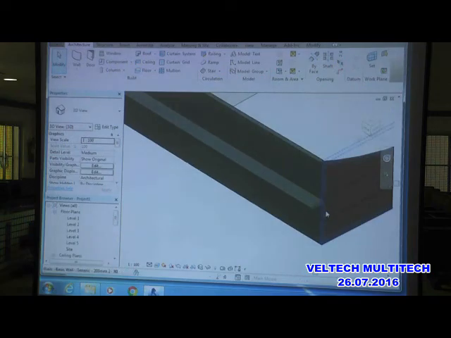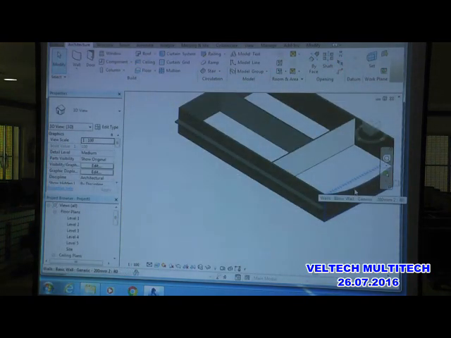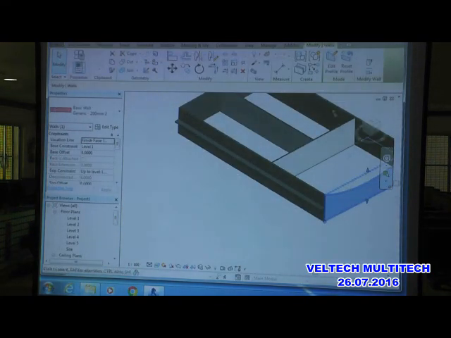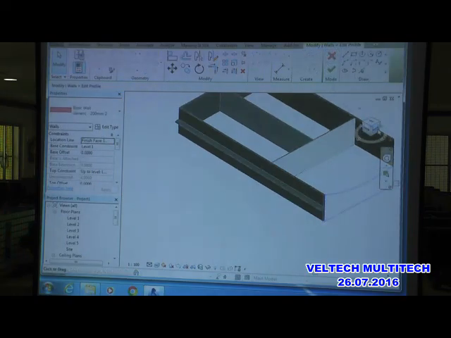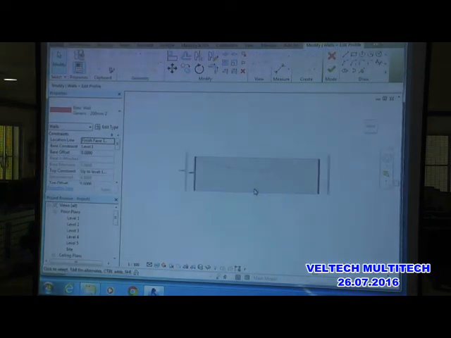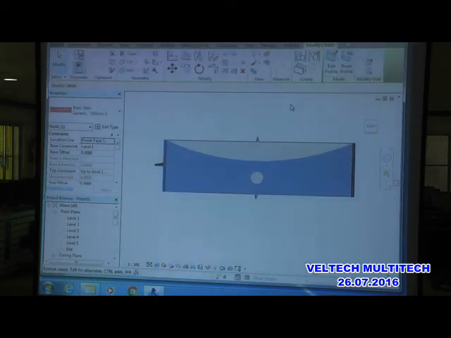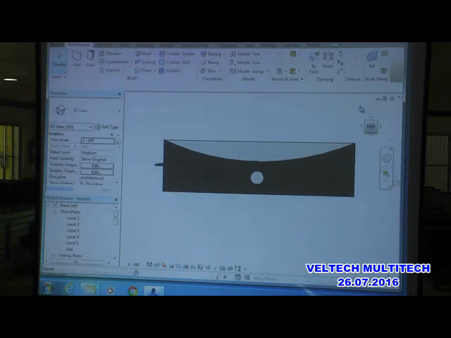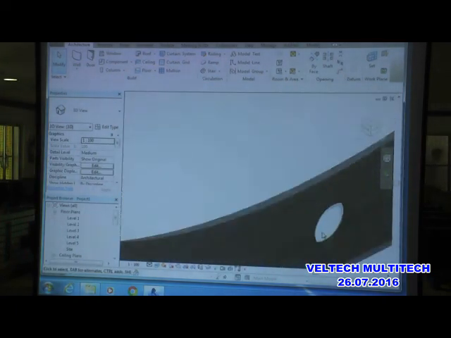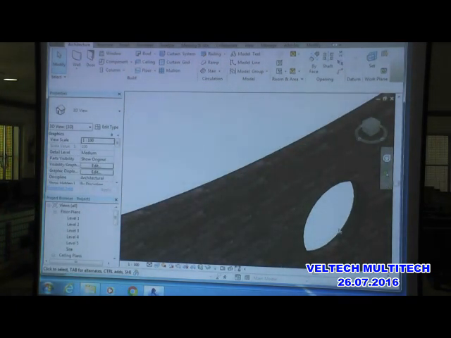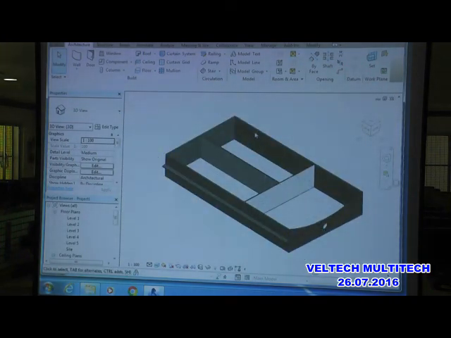Now if I want to create openings in this particular wall, how will you create them? Just click on this, again go to Edit Profile, go to the front view, and I want an opening at this particular junction. So go to circle. Now I have created an opening in this particular wall. Fine. Now I want to add glass to this particular junction, only this junction.